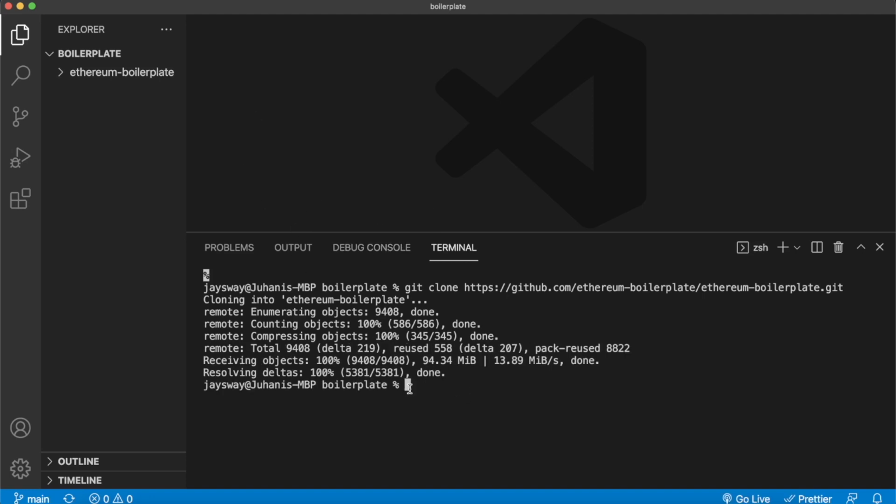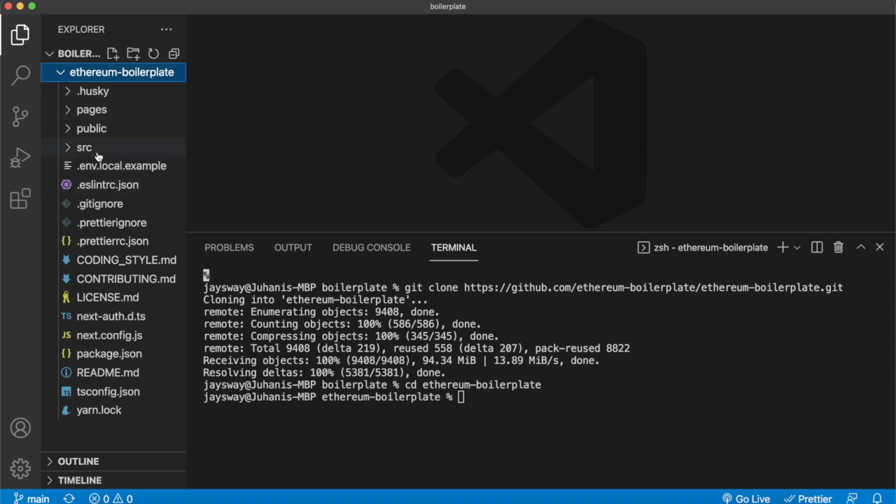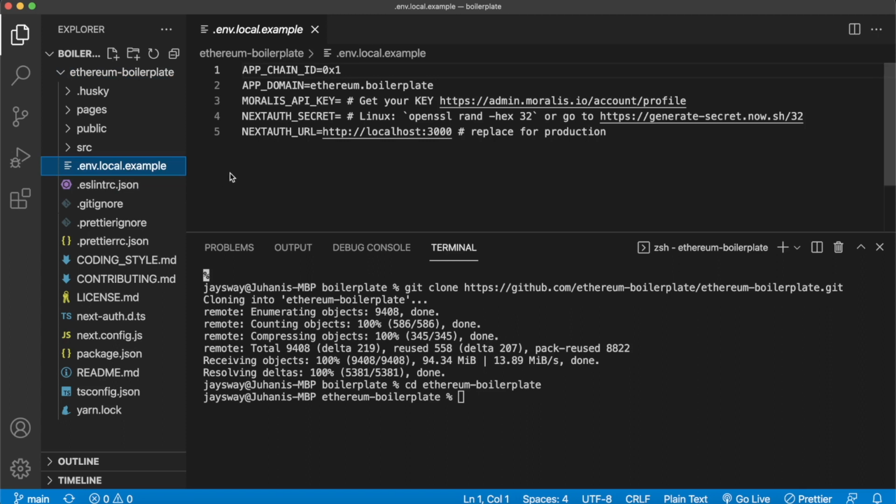Seems like we've cloned the repository, and now we can jump into that folder, cd Ethereum-boilerplate. And let's go check out this repository. It's a Next.js app. And first of all, let's jump into the env.local.example file. So this is where we set a few of our environment variables.